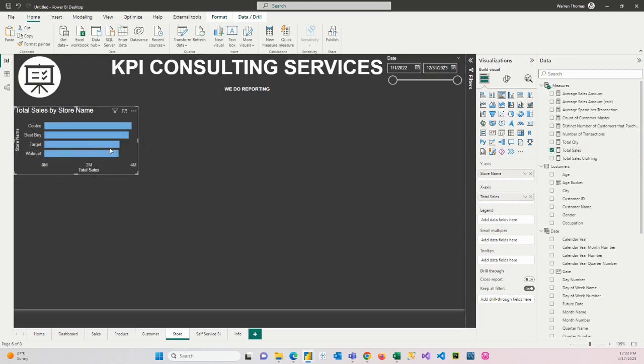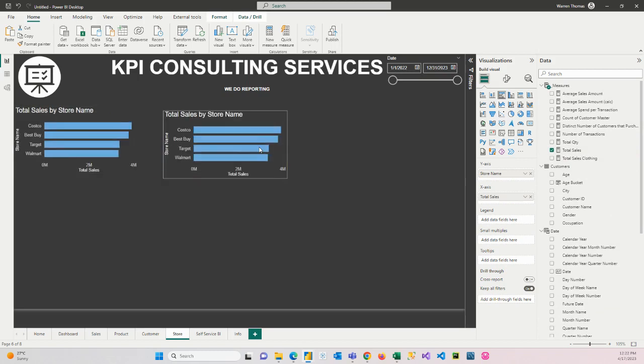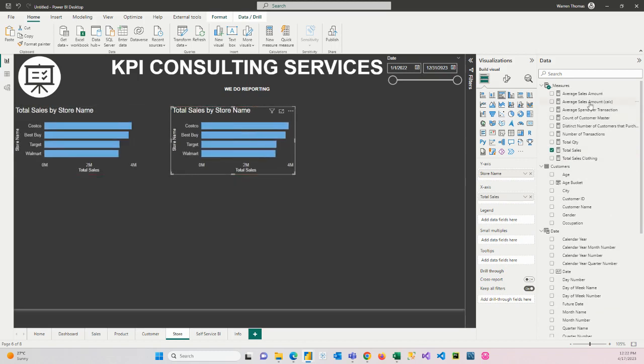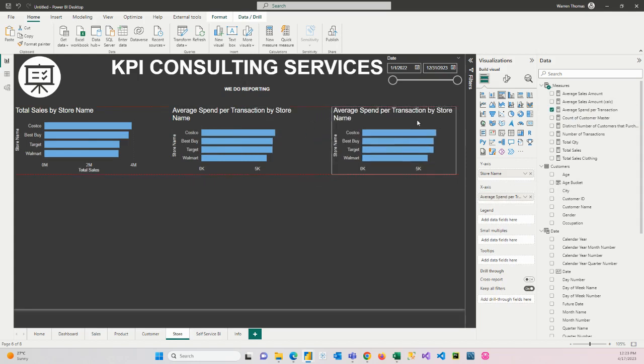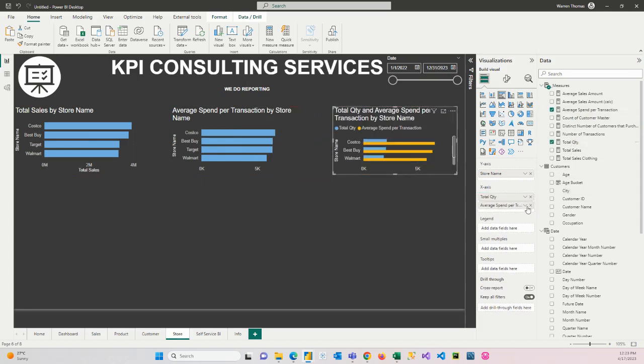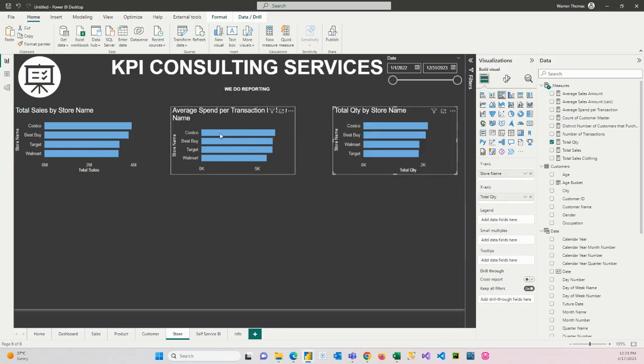We might want to see average spend by store, so we can put that in the middle here and grab average spend, place total sales there. And we might want to see quantity. So what kind of quantities are we moving? So we could grab total quantity. And then again, if you wanted to see it, you could click on whatever metric you want to measure.